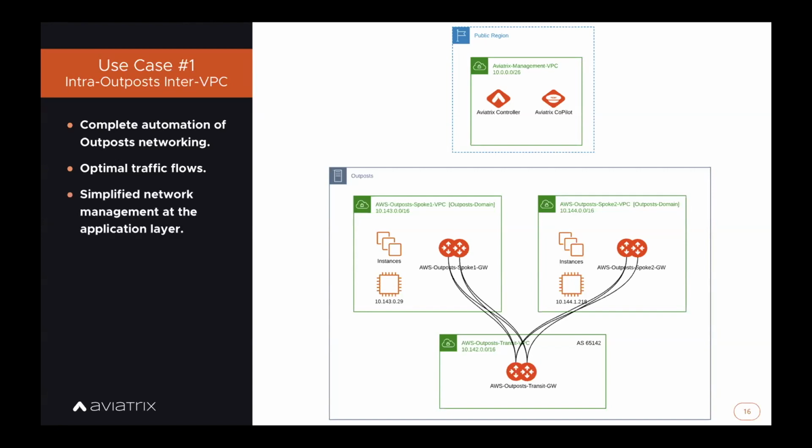At the same time, the network management is simplified for the Outpost workloads. There is no need to assign customer-owned IP to the instances, and no changes are required in the VPC route table for customer-owned IP routing. So that also leads to higher scalability because the VPC route table size essentially stays very minimal.